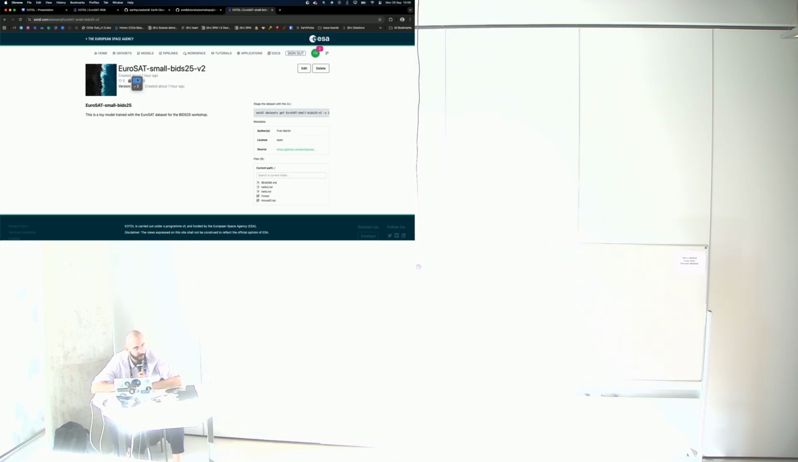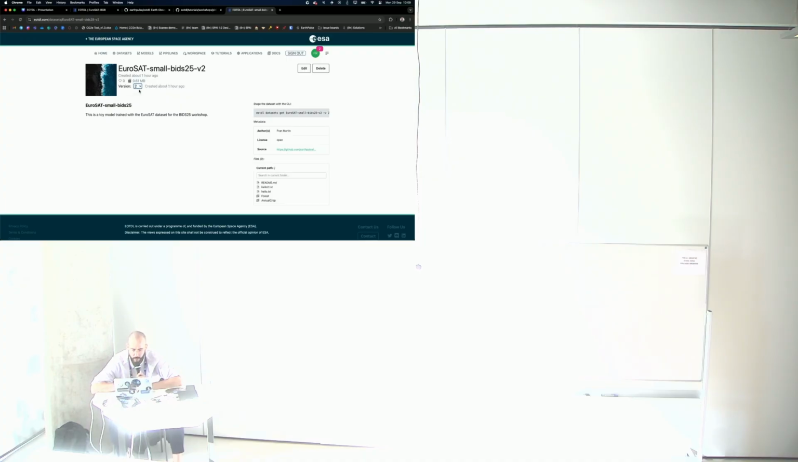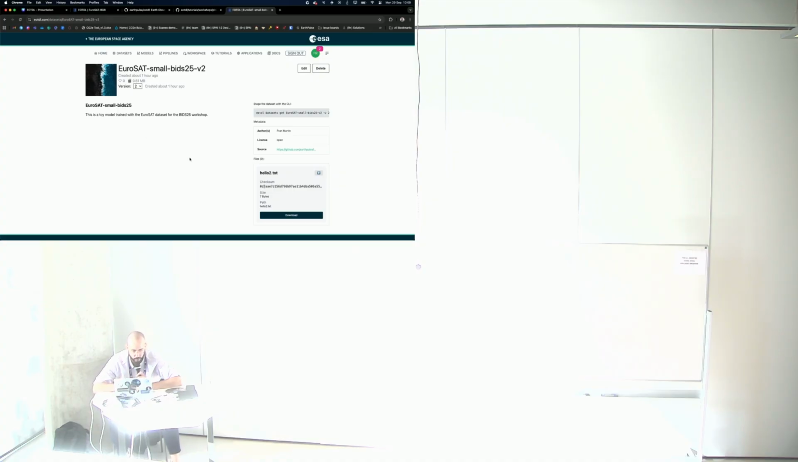If we go there, we can see we have two versions. We can go to version 1, where there are no changes, and we can go to version 2, and we'll see this hello2.txt file, and we can download it if we want.